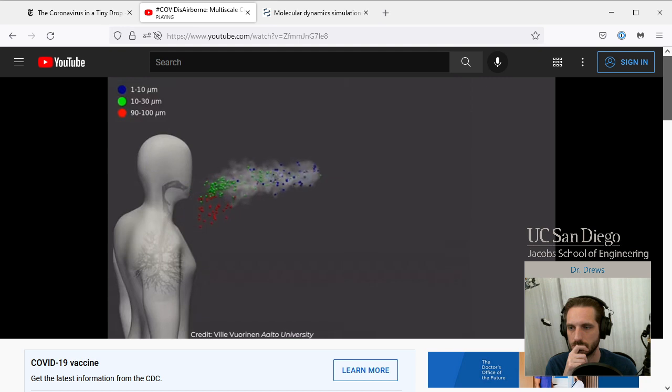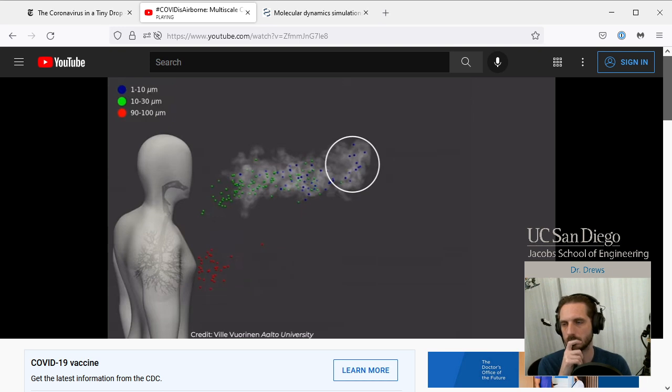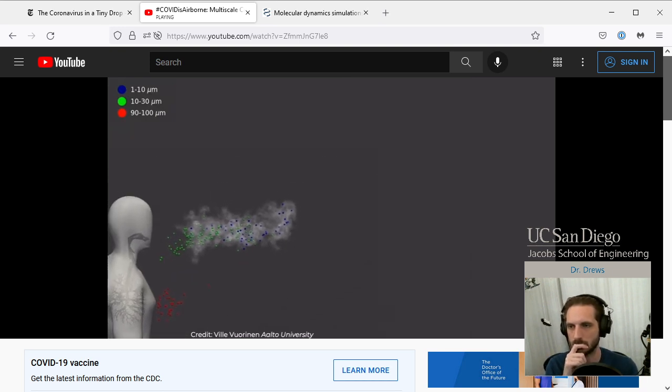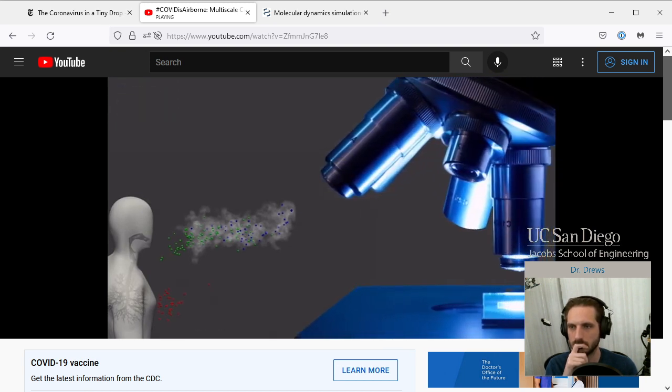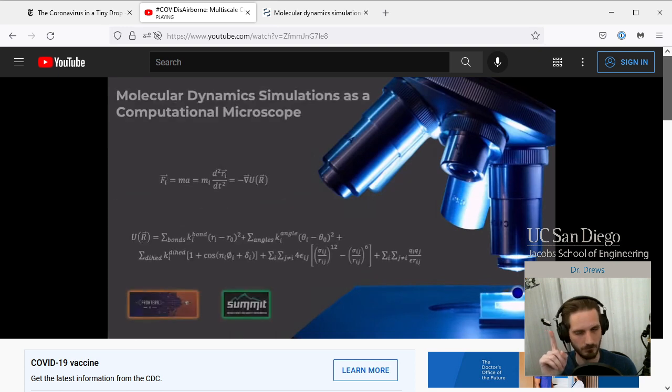Scientists have been able to simulate the transport of these particles, showing how large droplets settle quickly and how smaller particles stay suspended in air for hours and travel long distances. These smaller particles, called aerosols, are particularly challenging to study, in part because they are so tiny, but also because they are highly dynamic, and because we simply have not yet developed tools to let us see inside aerosols at the atomic level. That is, until now.